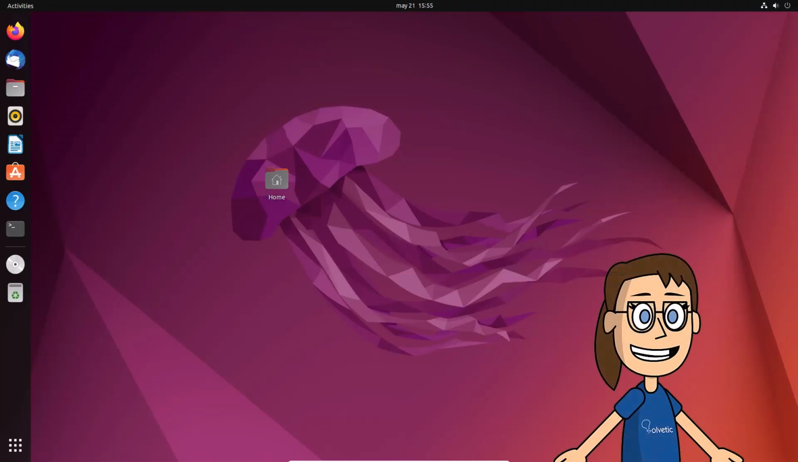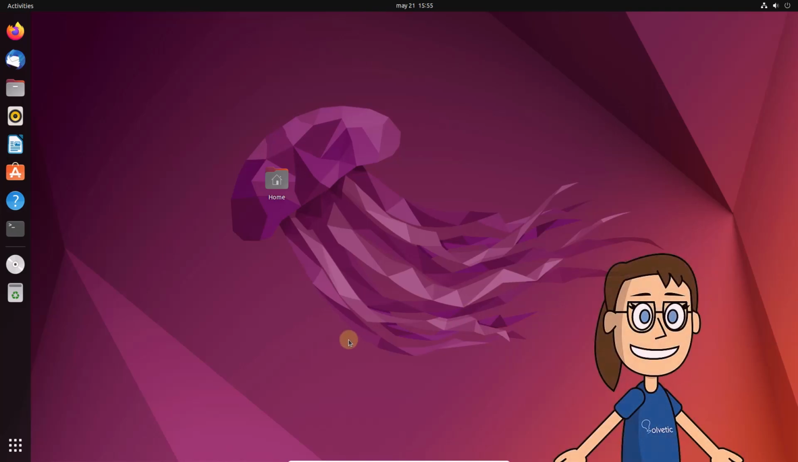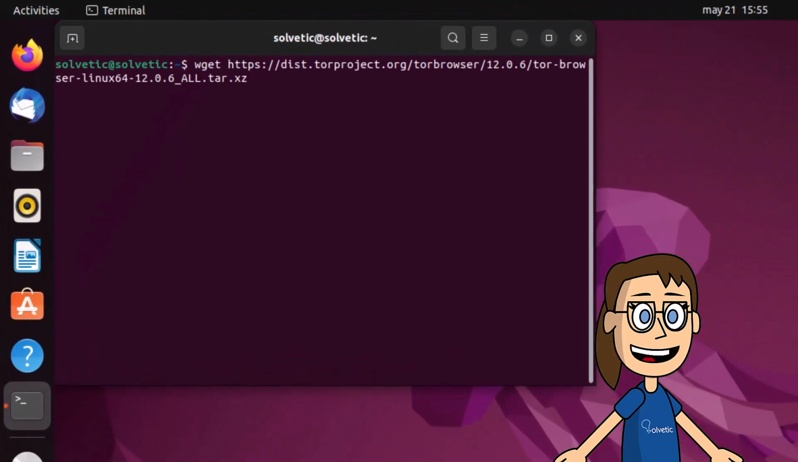Today in Solvetic, we will see how to install Tor on Linux. The first thing we will do is open the terminal. Then we will download the latest version of Tor with the syntax that we show you and that you can copy in description.